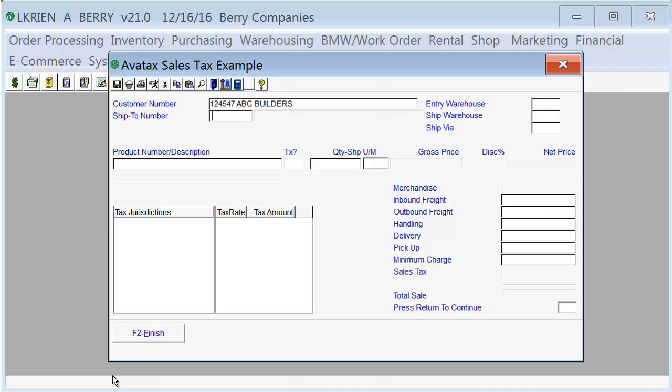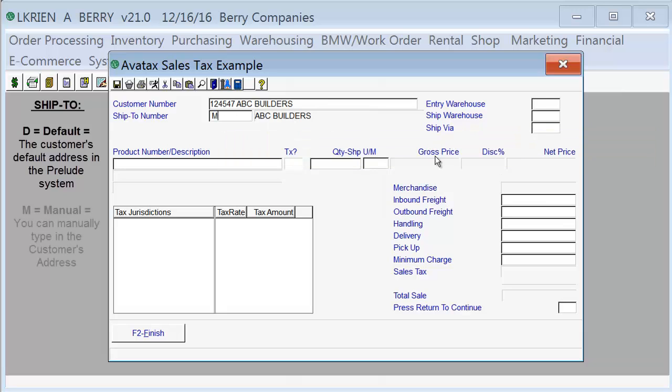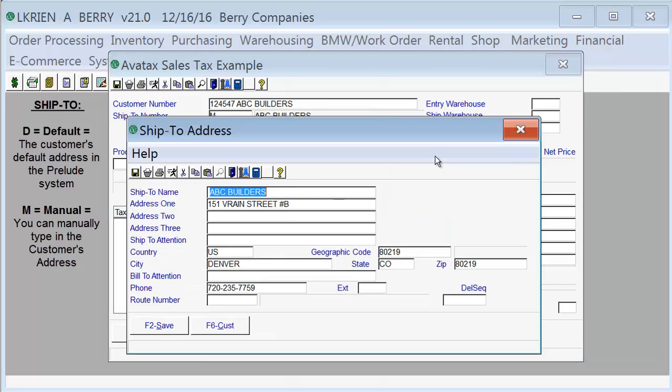Now my ship to number, I'm always going to start by putting a D for default. This is going to be the default address that we have for them in the Prelude system. So I'm going to hit D and then enter. Now if you feel confident that it's going to their default address, leave it and move on. If you want to just look at what that default address is, after you've put D in, type an M, like you want to go manually look at it. M stands for manual, and hit enter, and it's going to show you exactly what their address looks like.